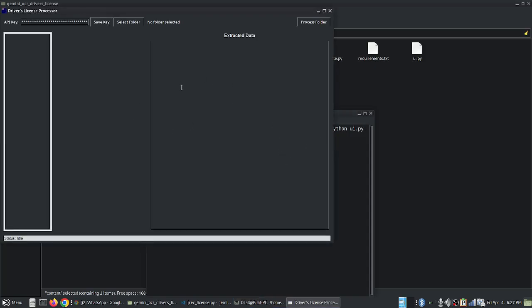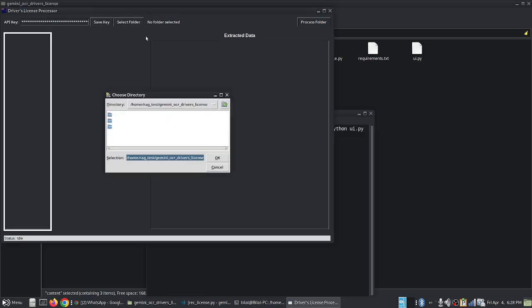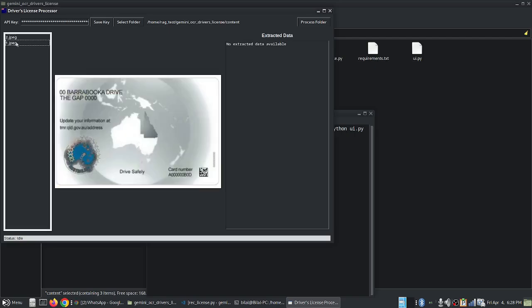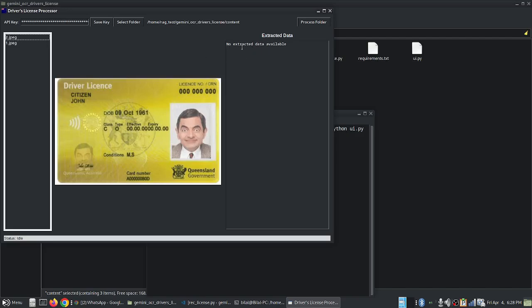I see this interface and I have saved my API key over here. This is from Google's Gemini API key, and I have saved it, and now I can select the folder. This is the folder and there are two images. When I click on these, I can see the images, but the extracted data is not yet available over here.